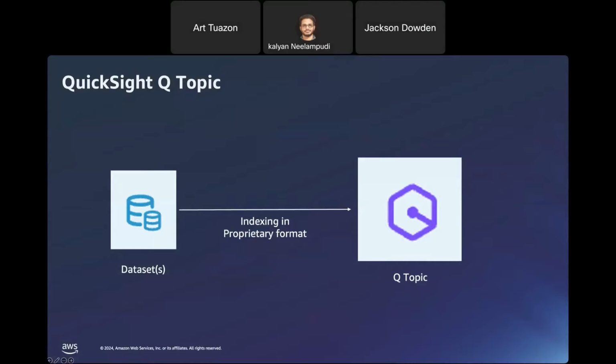Amazon Q and QuickSight leverages what's called Q topics. Q topics is an asset that powers these natural language queries. Amazon QuickSight Q topics are stored in QuickSight's proprietary infrastructure. Topic storage is managed fully by Amazon QuickSight, so customers don't have direct access to these underlying indexes or metadata stores.